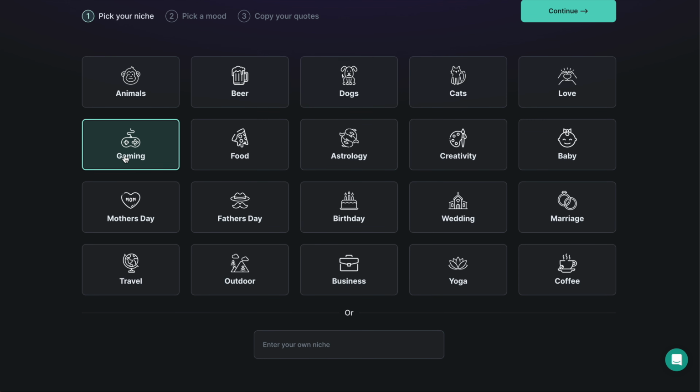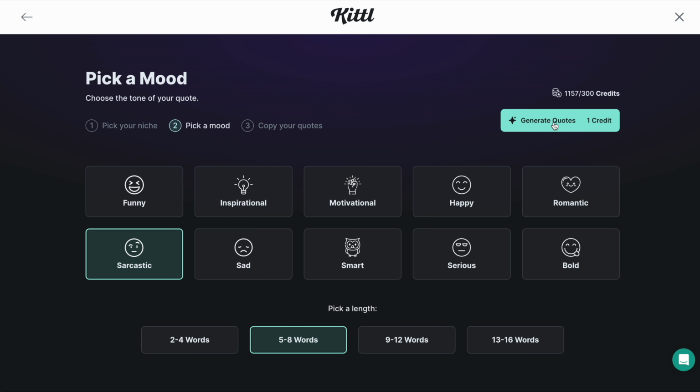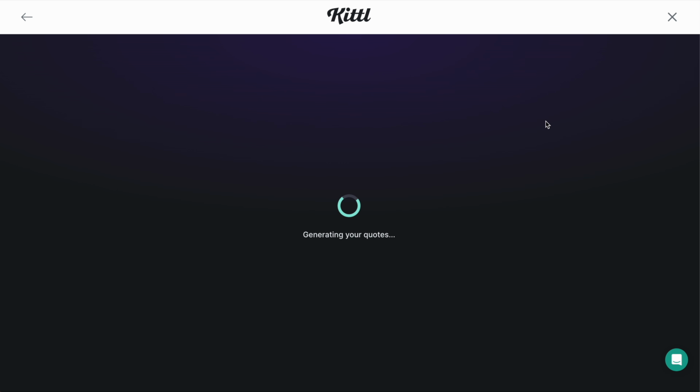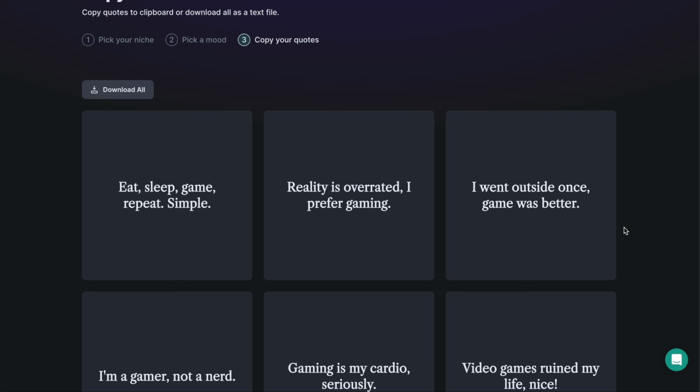But for now, I'm going to select gaming from the preset menu. Click continue, and then here you can click a mood for what kind of quotes you're going to get. I'm going to go with sarcastic, and then down here at the bottom you can pick a length for the quote you want. So you could go all the way up to 16. I'm going to go 5 to 8 words. It takes 1 credit to generate all of those quotes, and so now you can see on this page it has generated a bunch of gamer quotes.